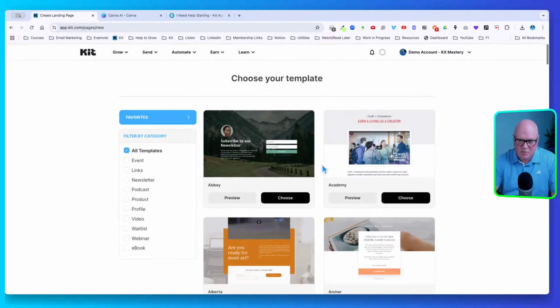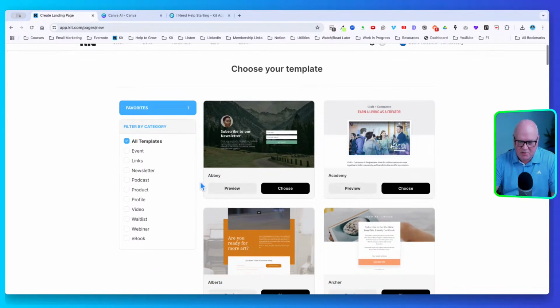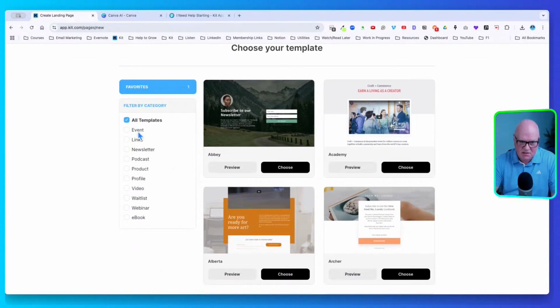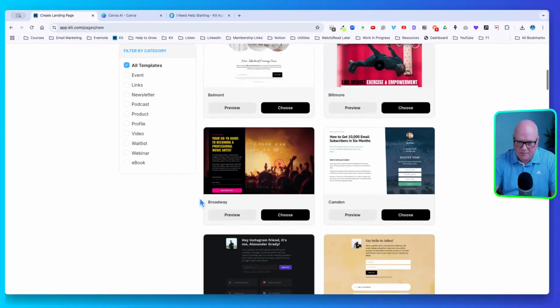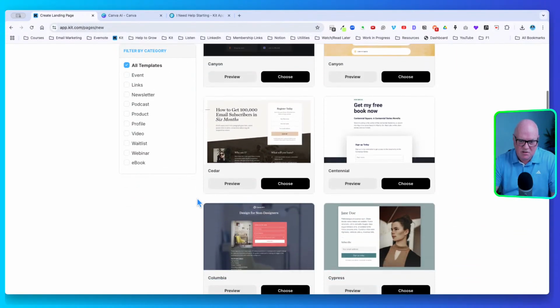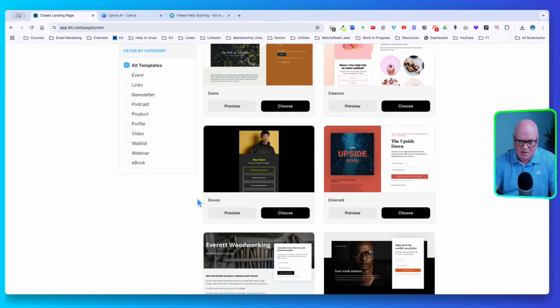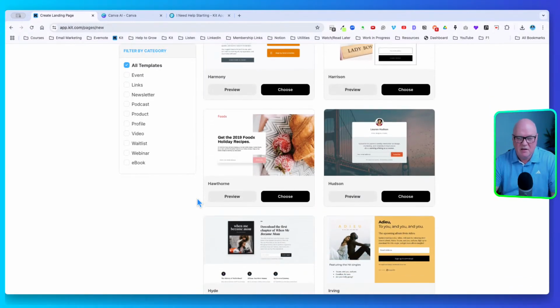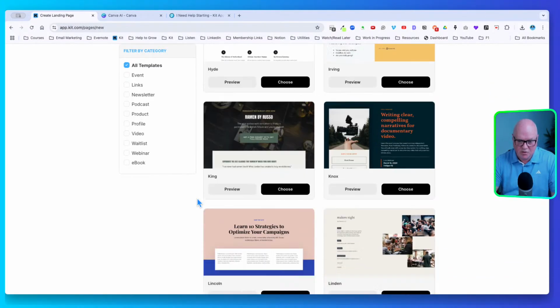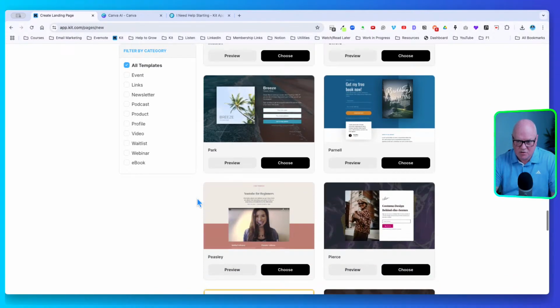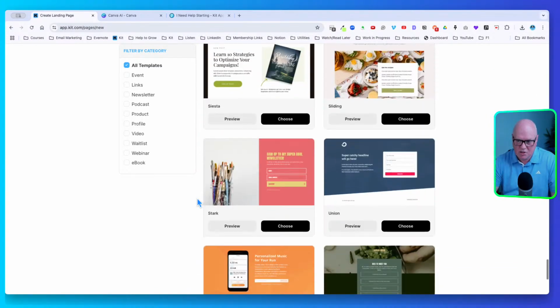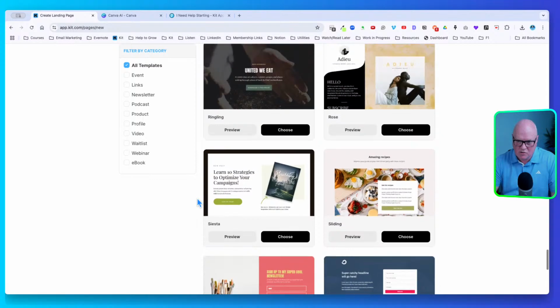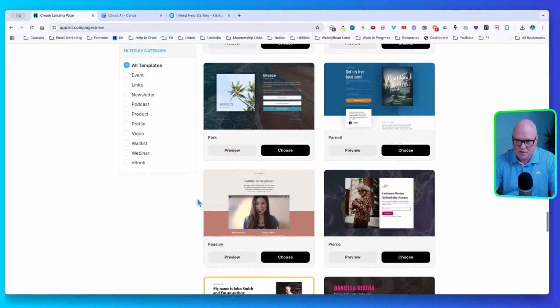And then you'll be presented with these templates. These are pre-made templates by Kit. You can see they've all got their own special categories here, depending on what you want to do. Which one you choose is pretty irrelevant, to be honest, because they all do the same job. At the end of the day, they bring people who want to join your list into your list, so that you can then start to communicate with them. So you can see there's quite a long list there of options.